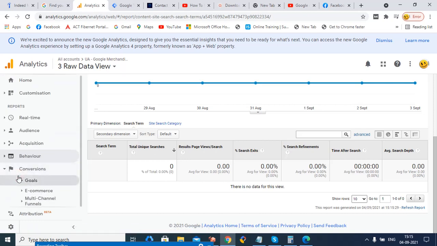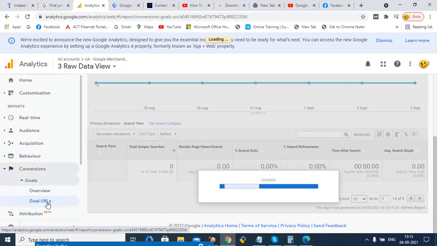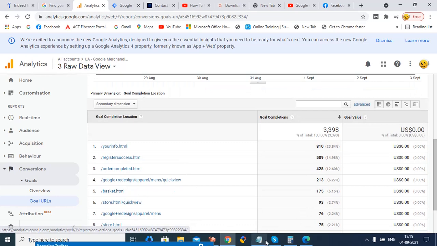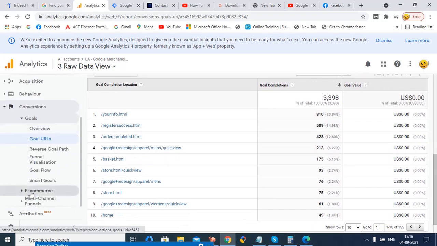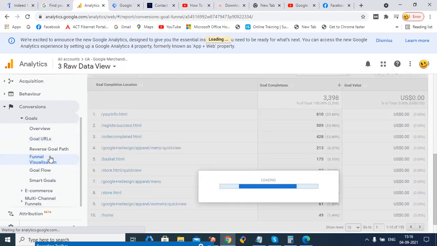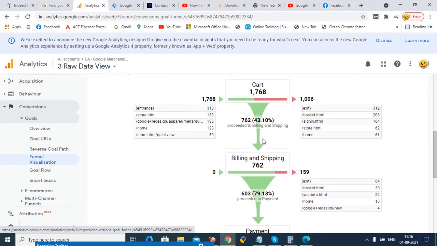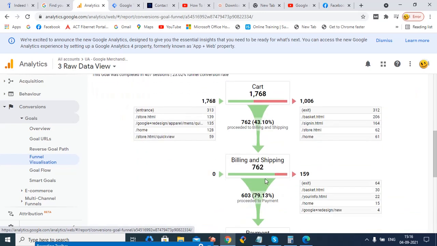Now we will see how to improve the conversions. We have to set up goals. We have to define our goals first. To define our goals, we have to set up a great sales funnel using goals and conversions. You can use filters here, funnel visualization. The funnel visualization is the main thing, in which we can see how many people are using cart and billing and shipping.